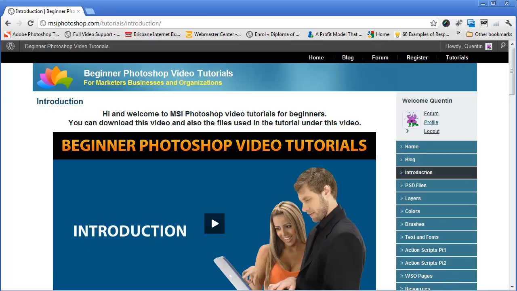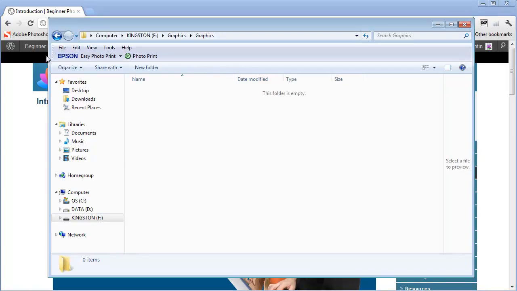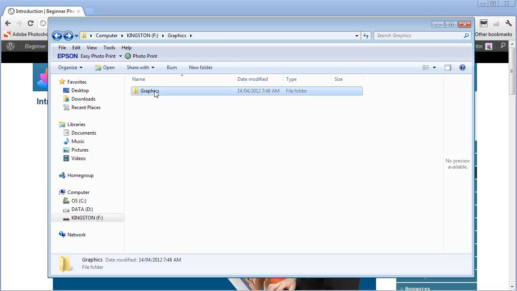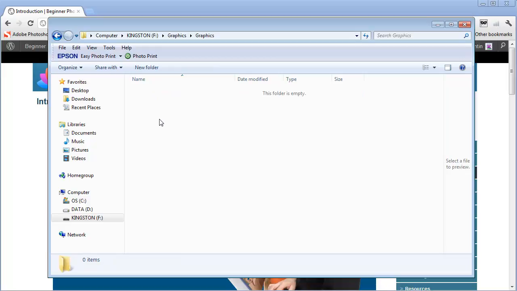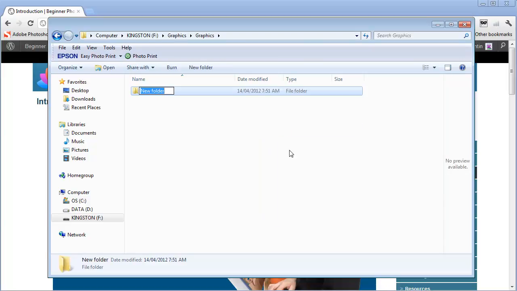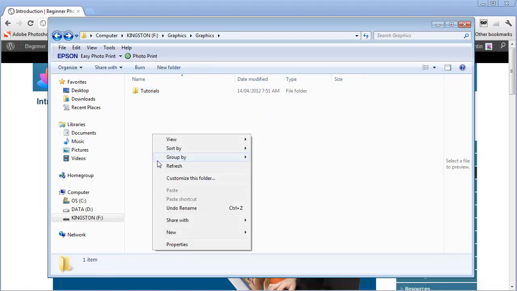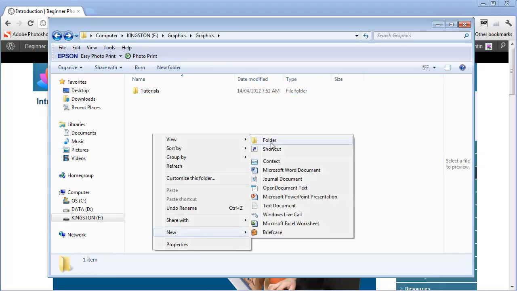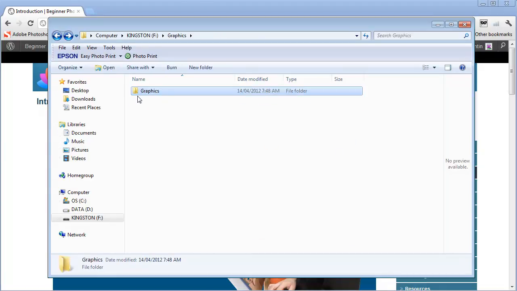Now I like to create a folder called graphics, and this will just help you organize all your tutorials, etc. I'm going to create a new one under graphics and call it tutorials. I'm going to create another one under tutorials and call it files. And then under graphics, as you're going, we'll just show you how to add more folders for all the different files that you're going to have, because over time you're going to have a lot of files that we're going to use.